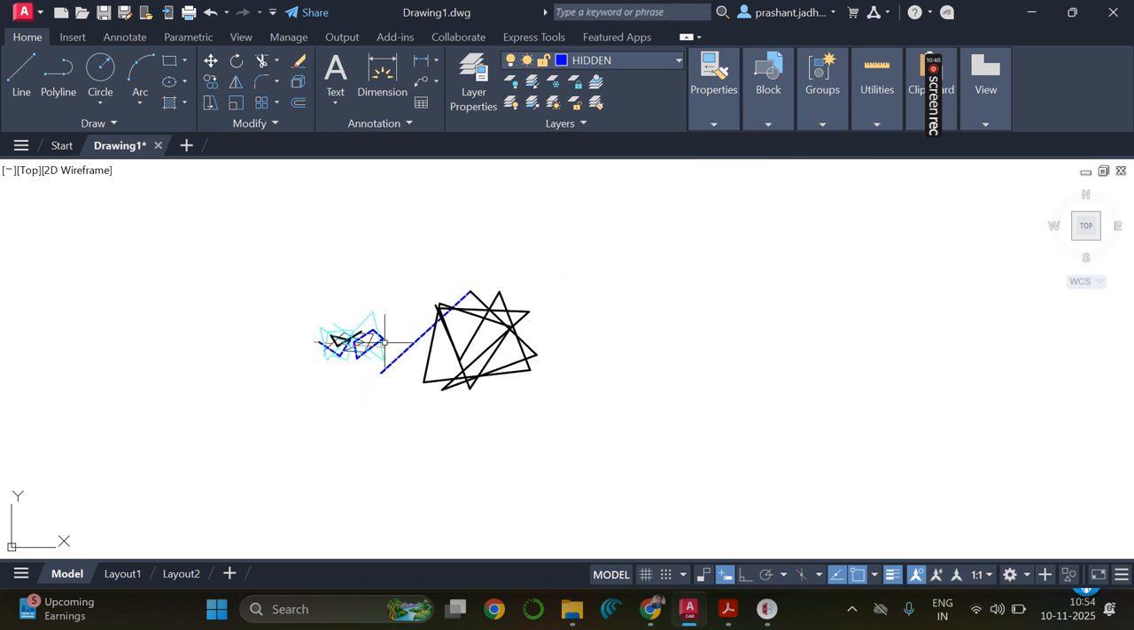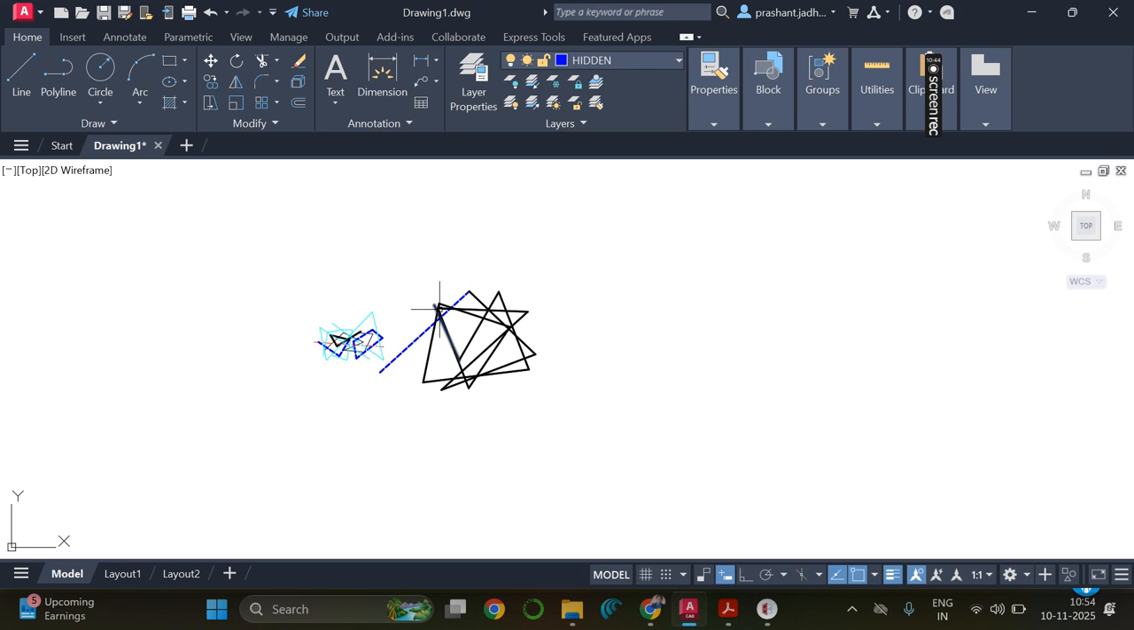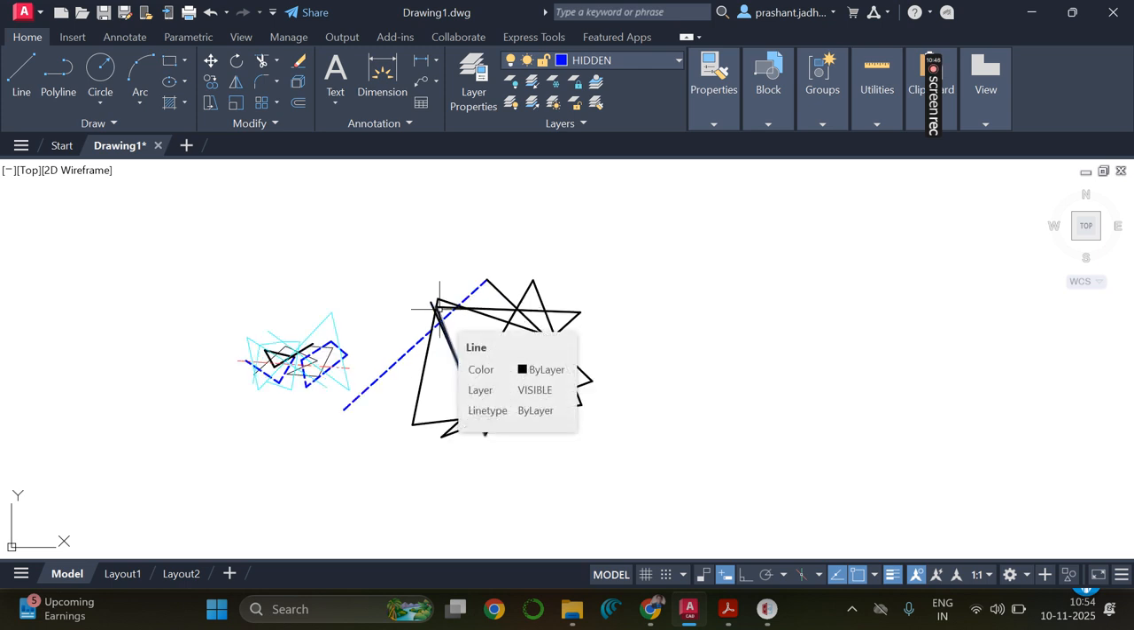So these are the layers. With the layers, you can make boxes for the orthographic projections so that all lines should not look black. Means there should be a distinct identification between your projection lines and visible lines.